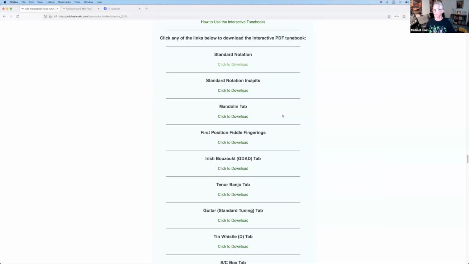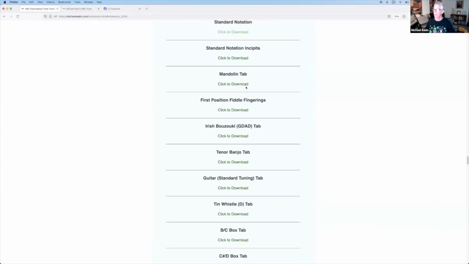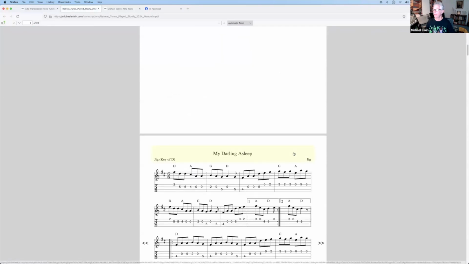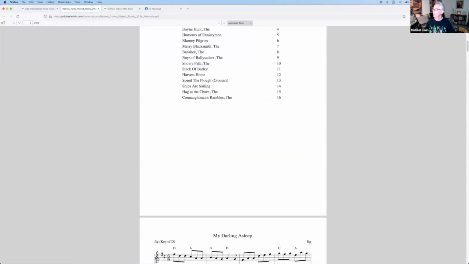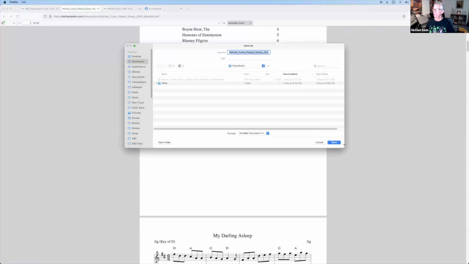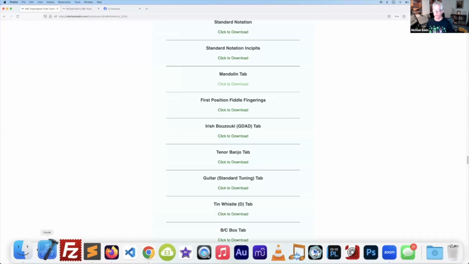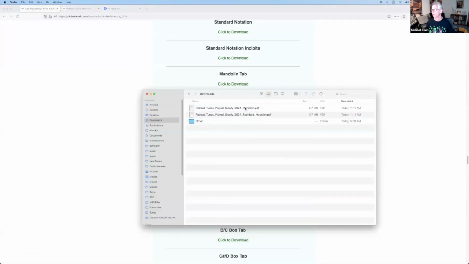And if I wanted a different one, for example, if I wanted the mandolin tab version, I could click that, and it'll open in the browser, and then I can just save it. And it's a good idea to save it because if it's just in the browser and you switch to a different web page in that browser tab, you'll effectively lose the PDF. So it's best to save it if you can. And I'll close that, and we'll go back to my downloads directory, and you'll see now there's two PDF files. There's one for the mandolin and one for standard notation.